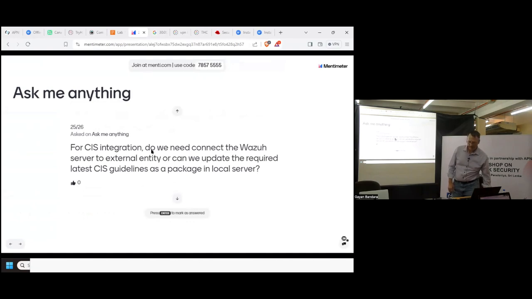I'm not too sure about that, the CIS integration, whether it needs to contact the database. I'd need to go have a look at the documentation for that.